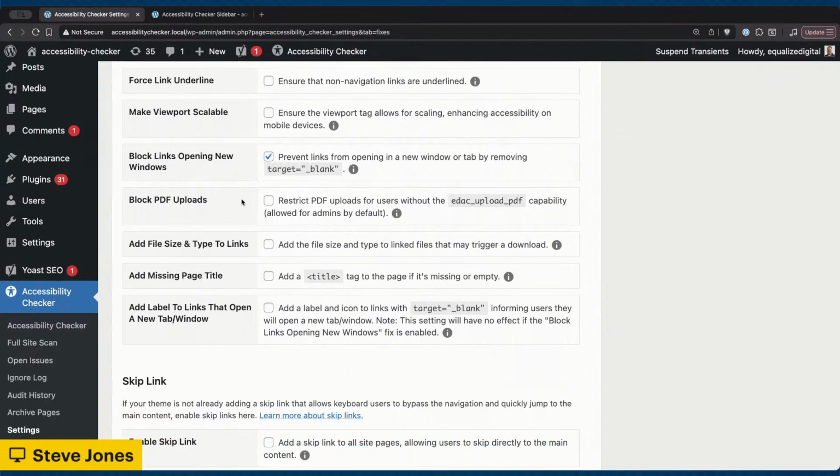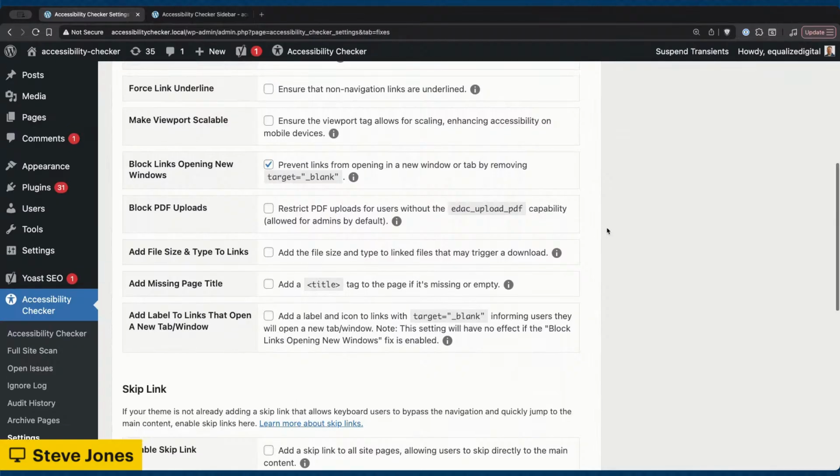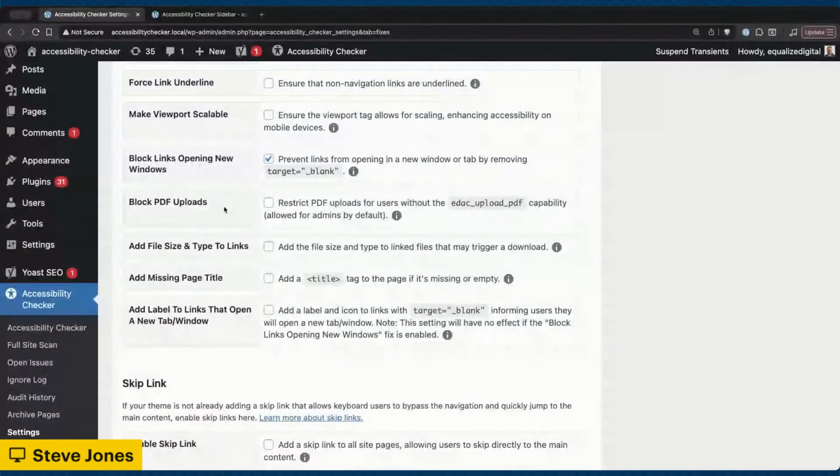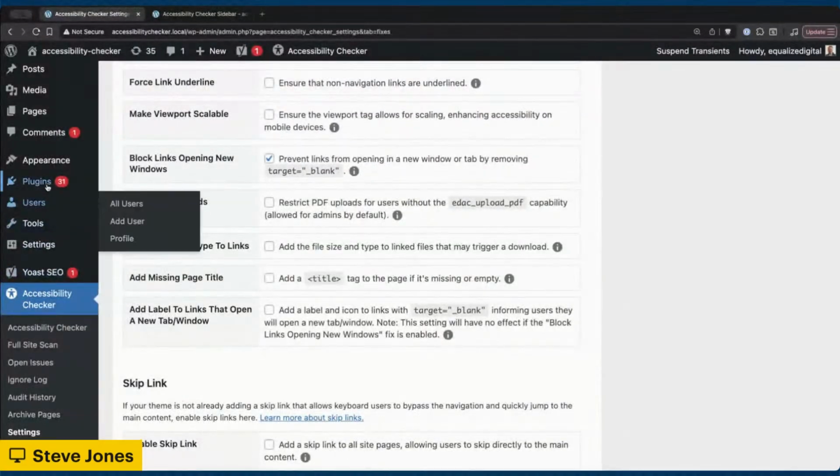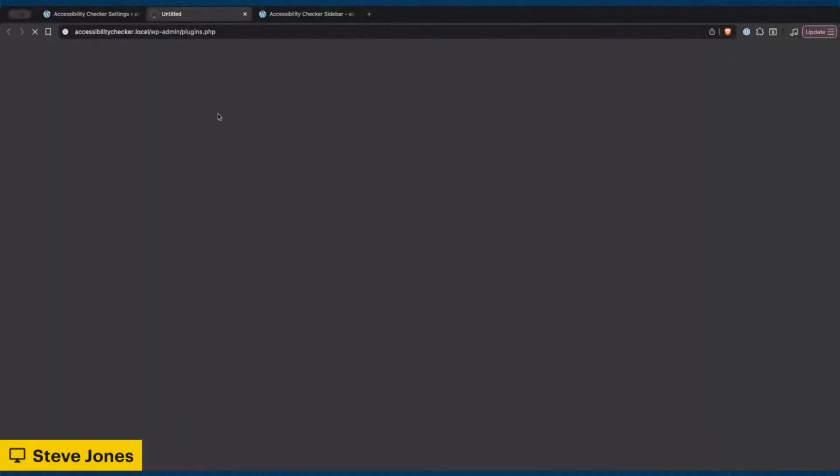Block PDF uploads. Some of these are pro fixes that are available only in our pro plugin. I'd have to disable Pro to tell you which ones. Let's see.